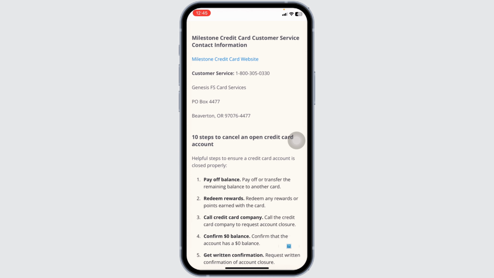Once the cancellation is confirmed, destroy your card by cutting it up. This prevents it from landing in the hands of unauthorized users.